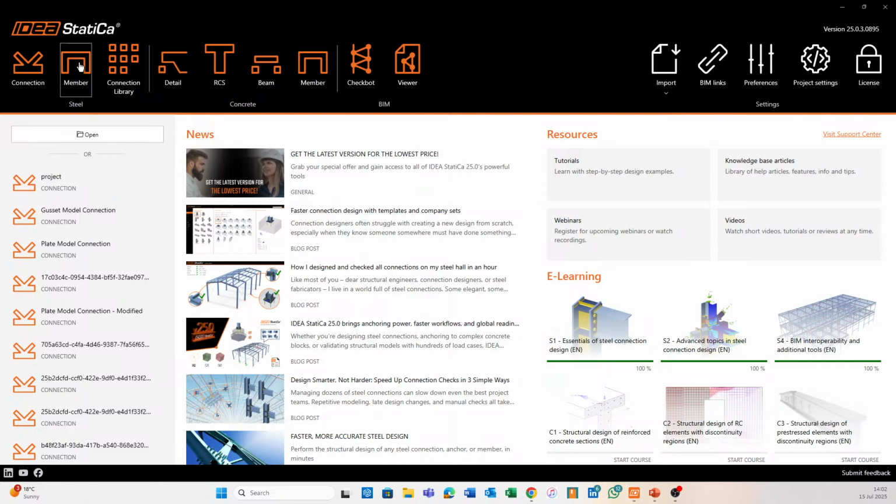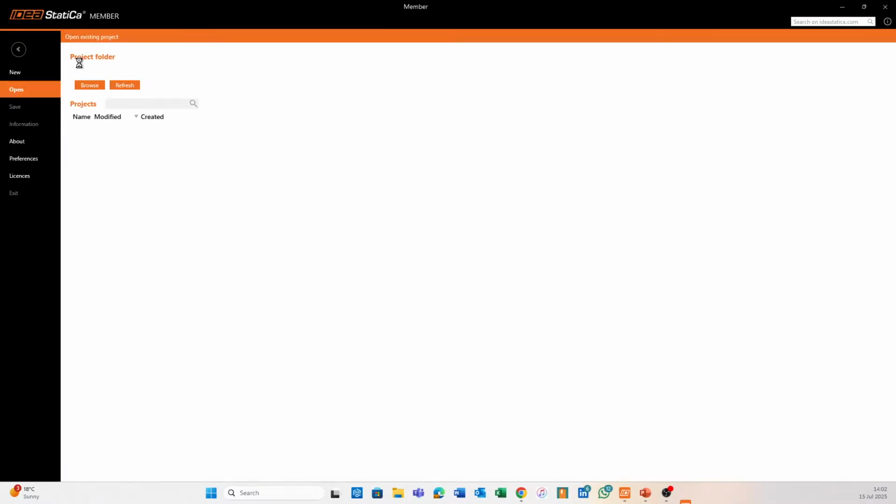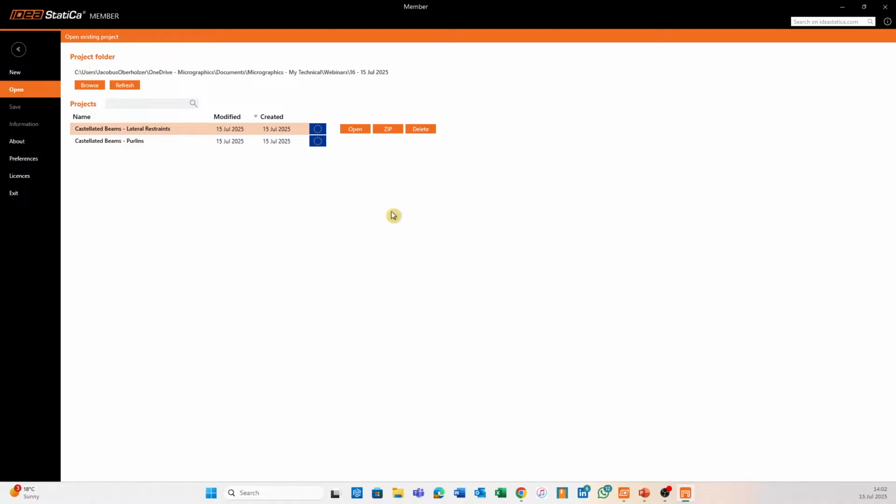Something I'd like to mention is that because this is live, whenever I run a design or analysis, we actually have to wait for it to conclude in real time. So please just bear with me as I work through all of these workflows.